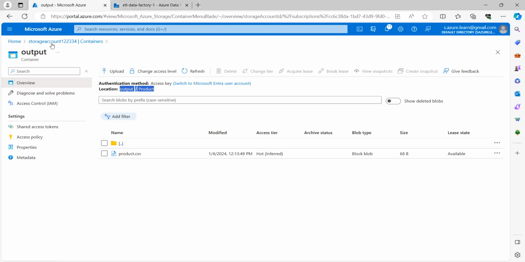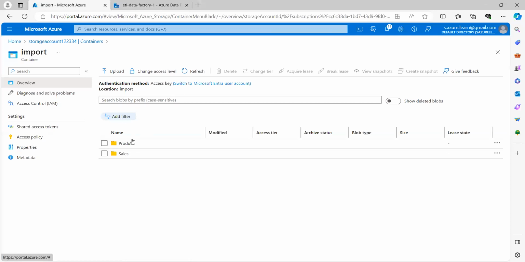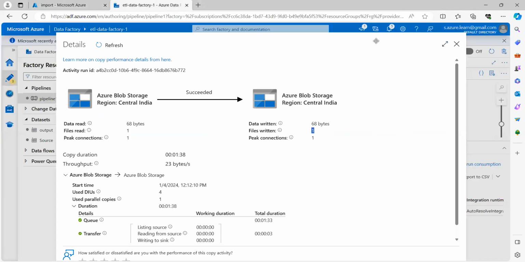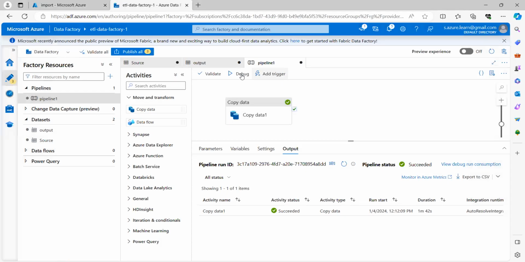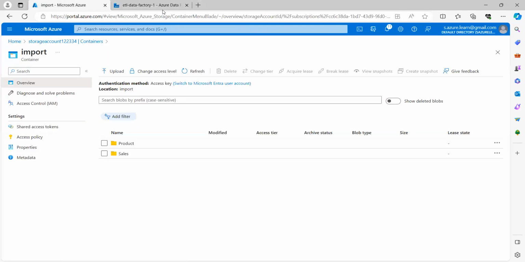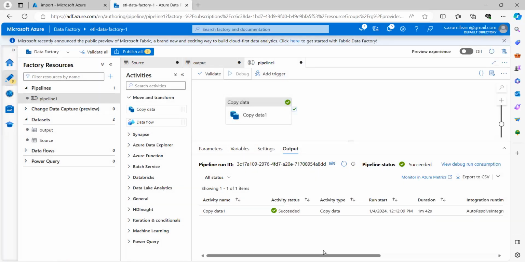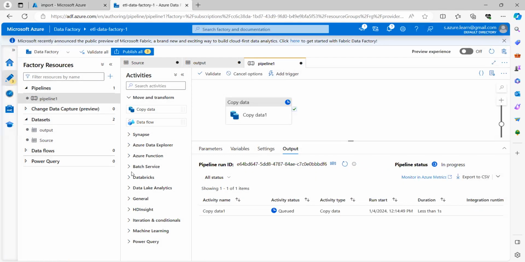Now let's see one more scenario, if that particular folder structure itself is not there. So we have product and sales, but now let me pass the parameter as finance. So it will check for the import. Under import, it will check for the finance folder, but it will not be able to identify that. Then that means it will not be able to copy anything. So let's see how it runs.